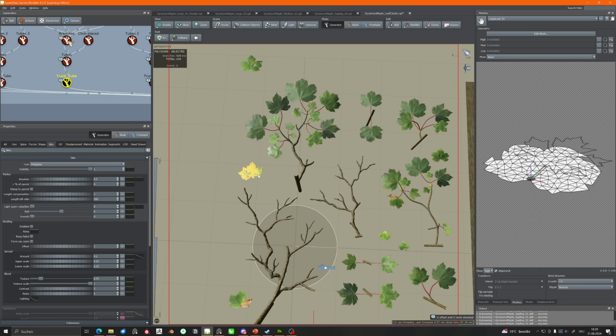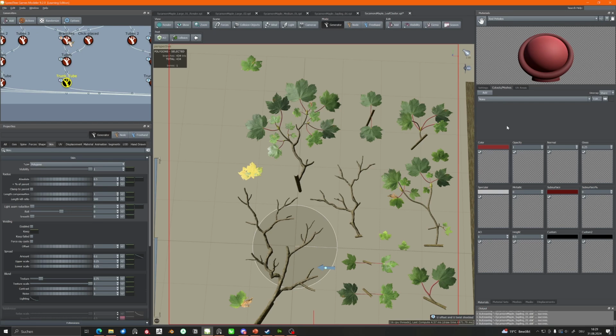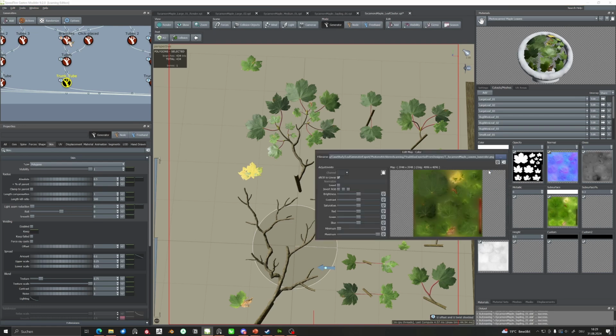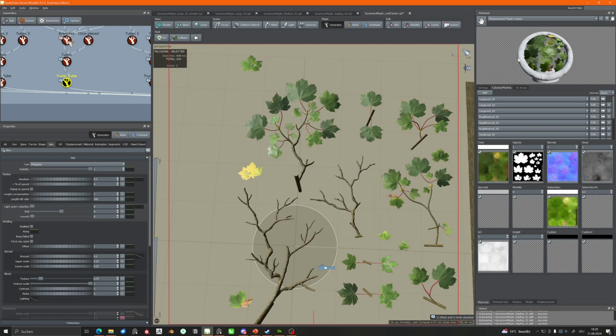So I've shown you how to create the textures and the atlas and stuff, but how do we get it in Speedtree and how do we set it up properly? So we have a material created which is called photoscanned maple leaves, and here we see our texture inputs. They have just been input, loaded from disk, and that's it.